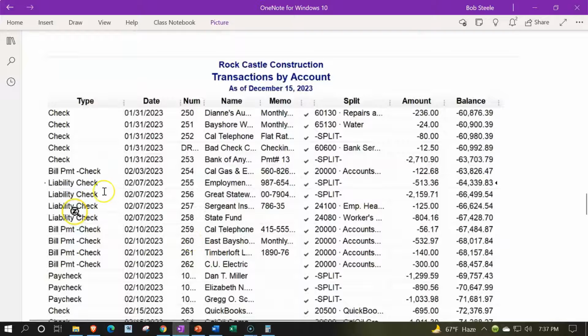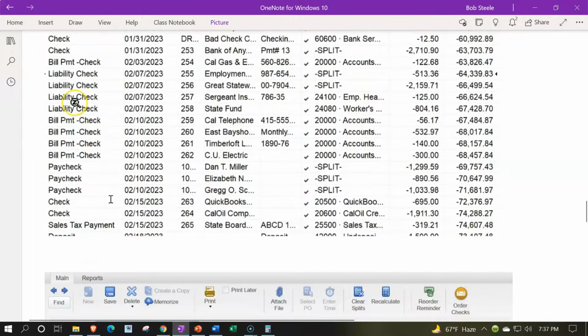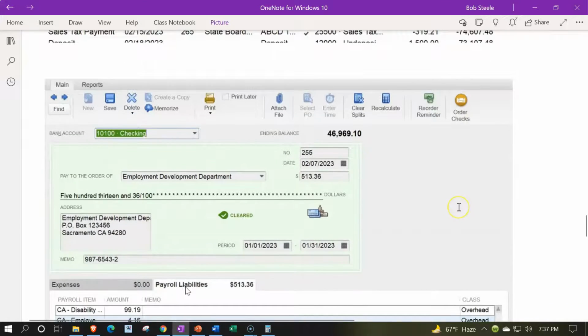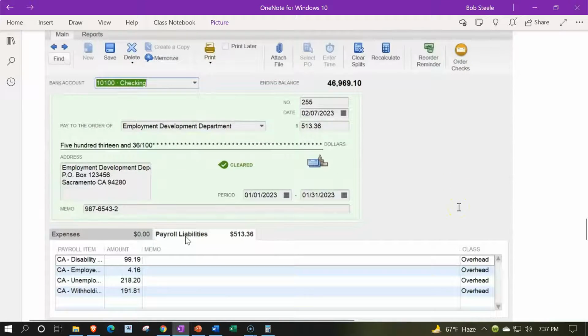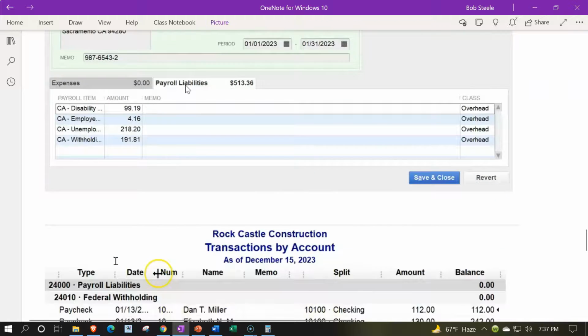Here's the liability checks. Once again, they look like a check, or they are a check, but they label them in this special check format to let us know that we used a special widget to pay for these. The liability widget in this case, if you were to go into this particular check, it looks like a check form, but once again, you've got the payroll liabilities down below and the payroll items driving the formation or population of the check.